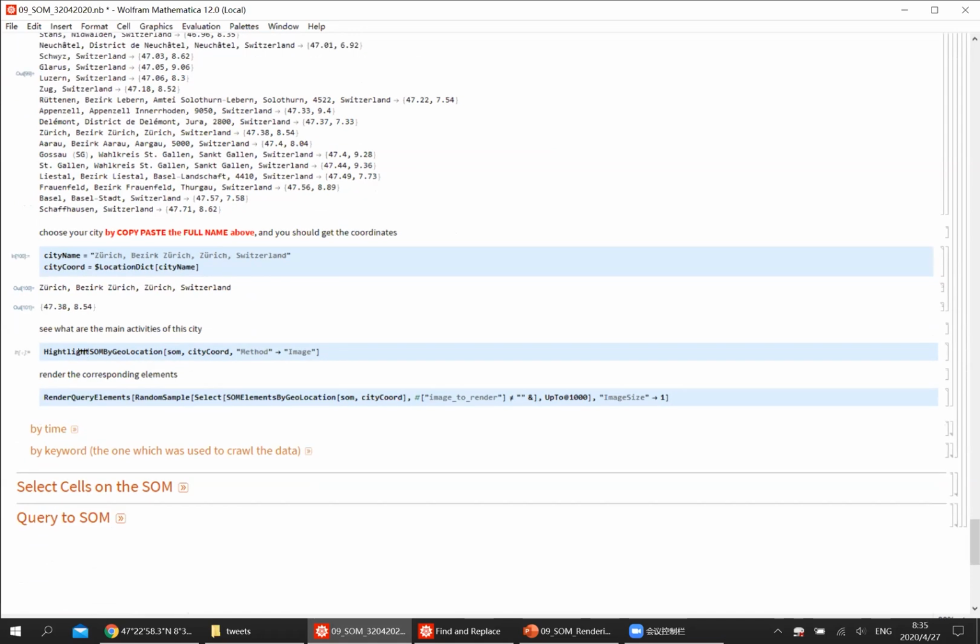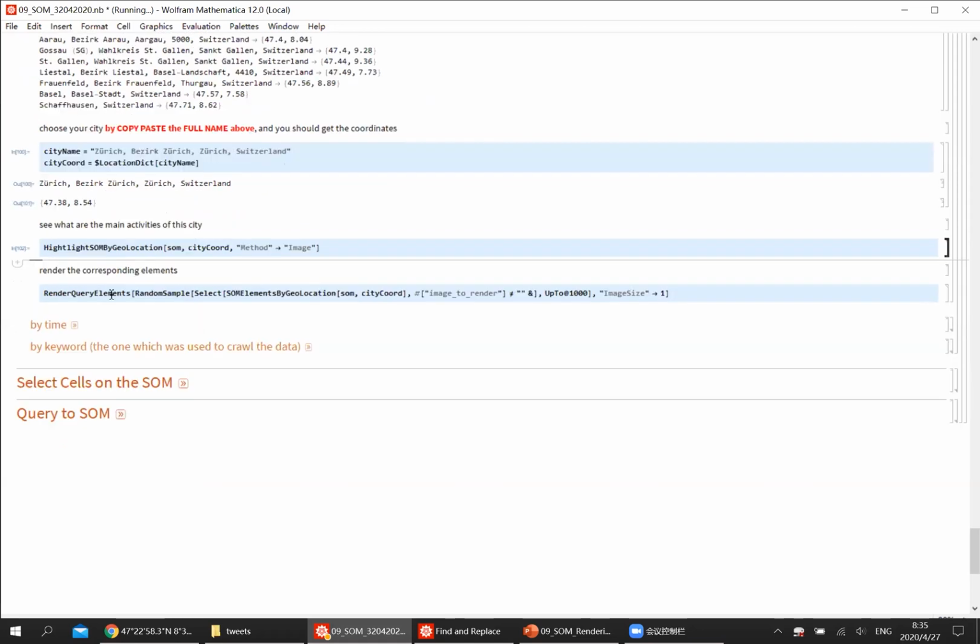And then I can say highlight song by geo coordinates. The input will be our song, and then the city coordinates, which will be this one. Using the image method, which will be image. Of course, the method you can change to keywords, or to the closest image, or to the number of elements within each cell. So hopefully it will be fast. It's a little bit slow.